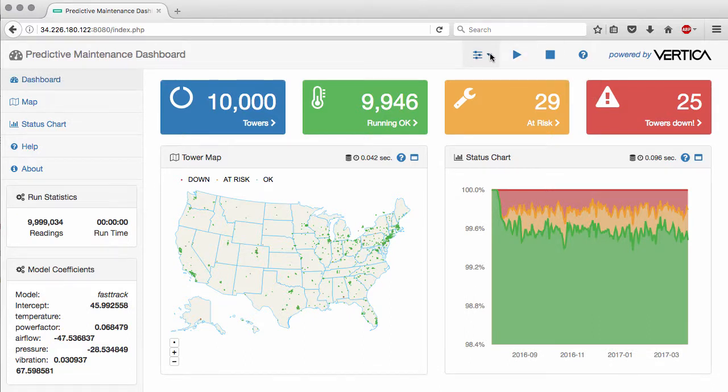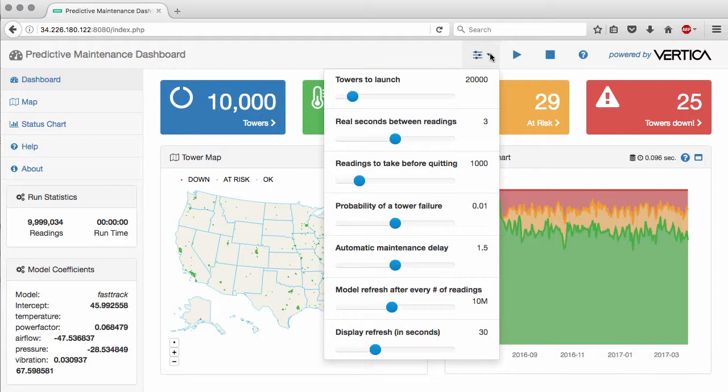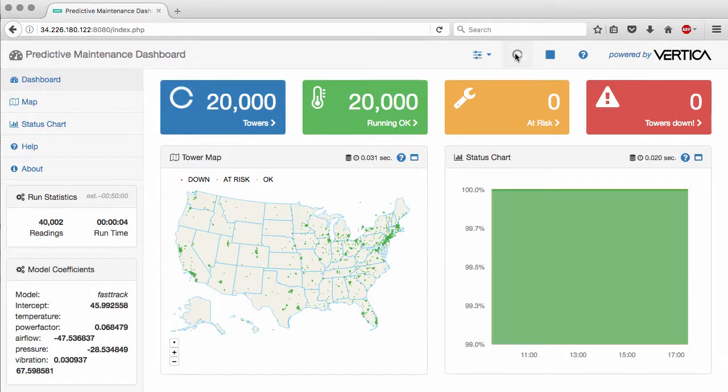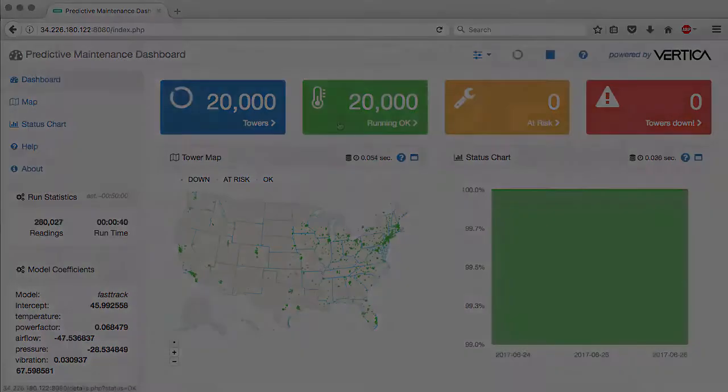Let's restart the simulation. There are a number of options that can be set. We'll hit the play button. Initially, you will have all the 20,000 towers running fine, but with passage of time, some of the towers are at risk of failure. Check one of the towers.